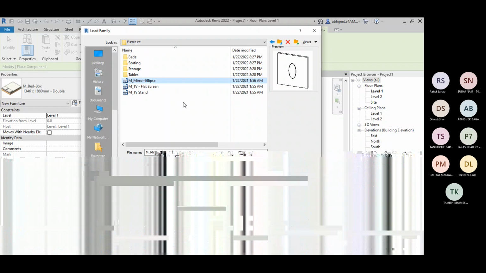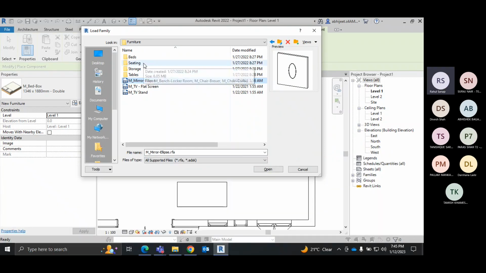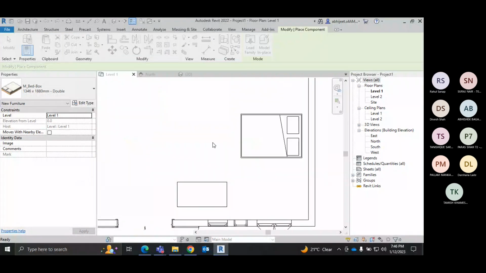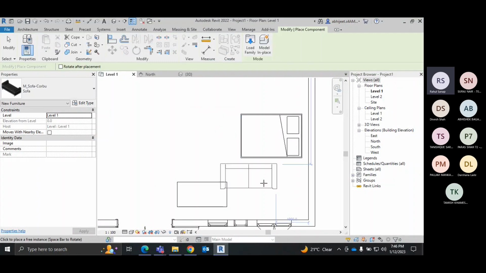Now coming to the next, let's say sitting. Here you will find a locker room, and different kinds of chairs, the office chair, executive chairs. Here you will find some sofas, the sofa by crew band and sofa by fancy. These are the two different sofas available. Whichever things you want to load, again, similarly, click open and load it. So here, this is my sofa.